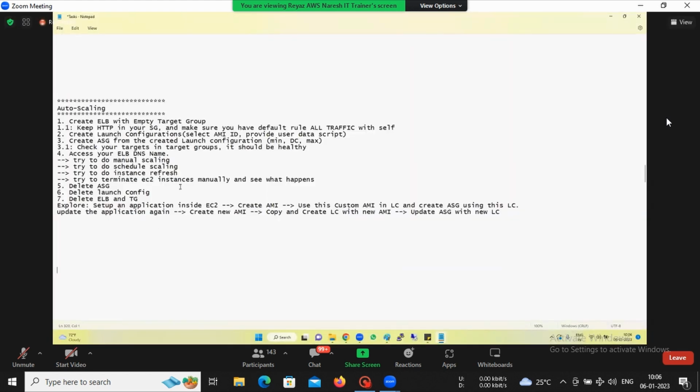So this task, you have exploring options. I've given the options here. Create launch configurations, create auto scaling group, etc. And check your target group. It should be healthy. Access your load balancer and try to do manual scaling, right?